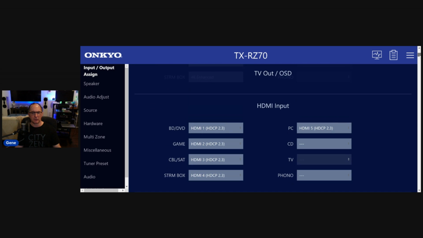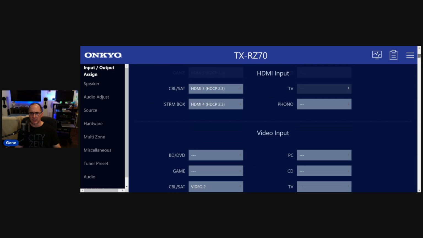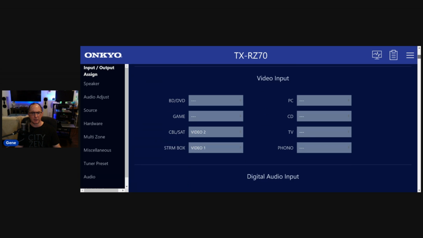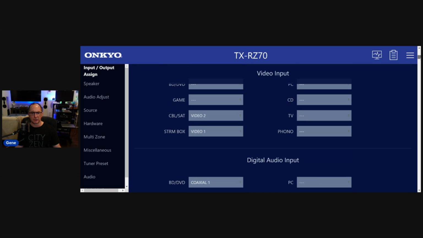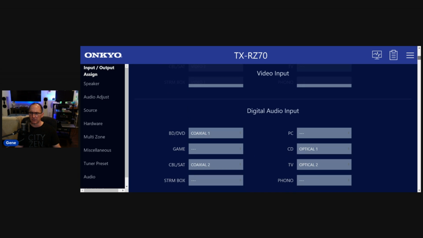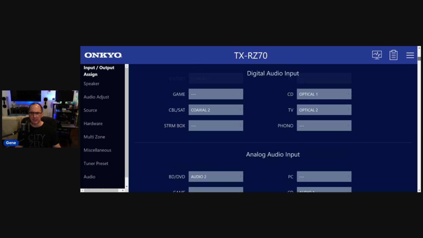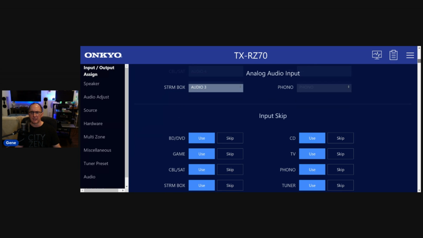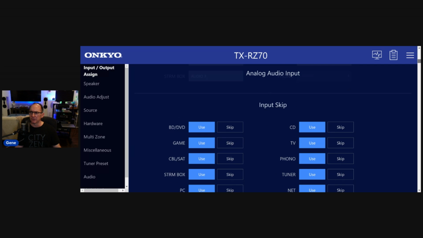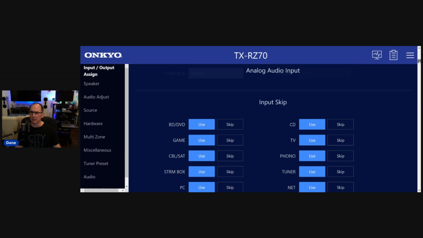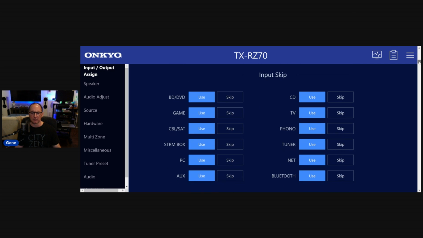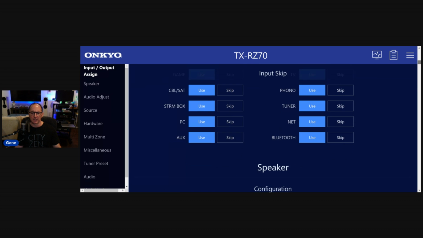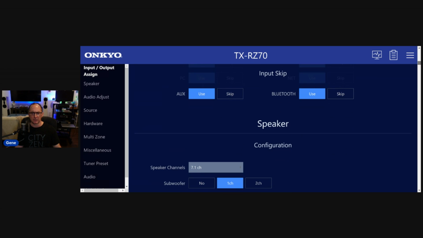HDMI input assignments, all this is pretty self-explanatory, so I'm going to breeze through this. Your video inputs here, your digital audio inputs, you could assign these any way you want. They're defaulted as they are here. I didn't change any of them for this. Analog audio. You could skip inputs, which is useful if you're using an on-screen display or a remote system and you don't want to have all the different choices if you're not using them. It's great to have that feature. You do that on TVs a lot too.